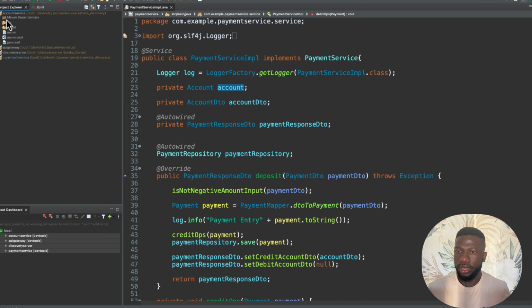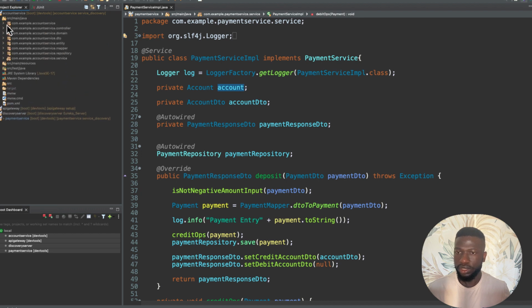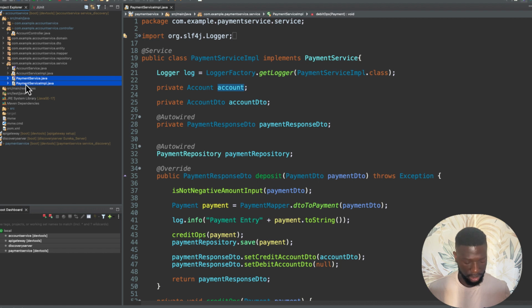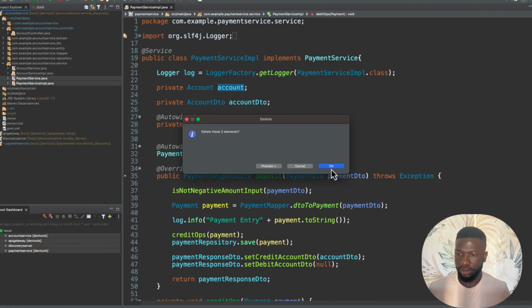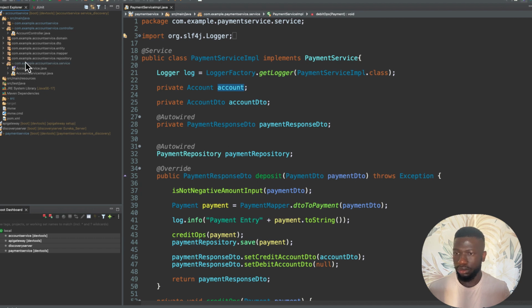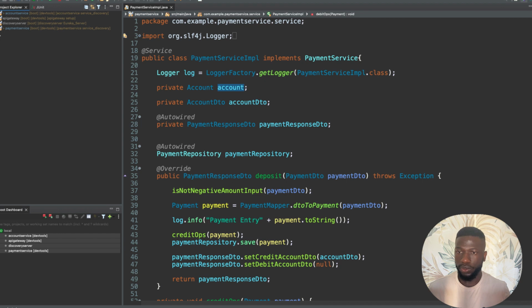Now let us just quickly go to the account service and do the same. In the controller, I'm going to delete the payment controller. We don't need the payment controller in the account service. And here quickly, we don't need the payment service in the account service. Delete. Okay, now everything looks okay.